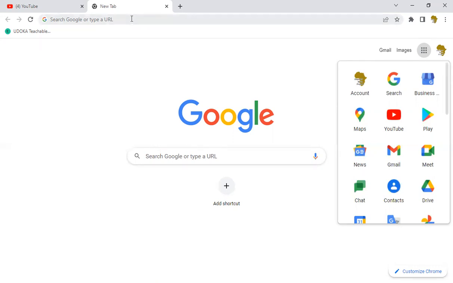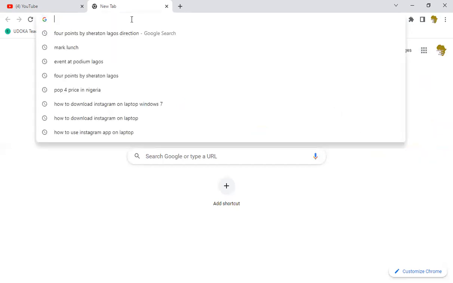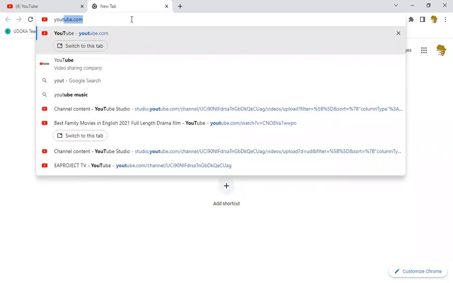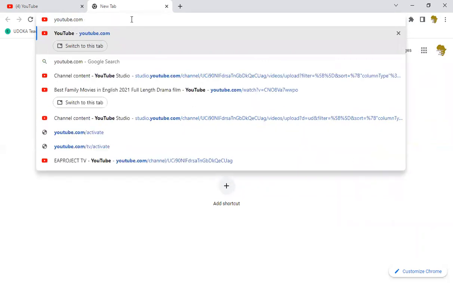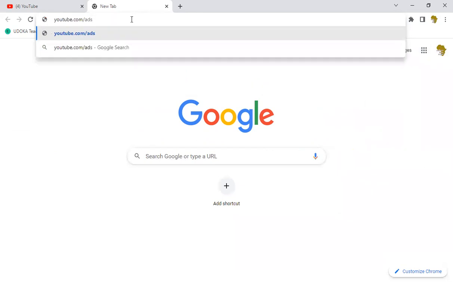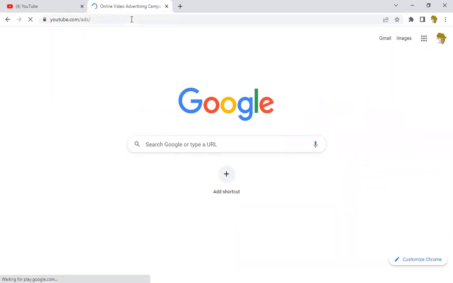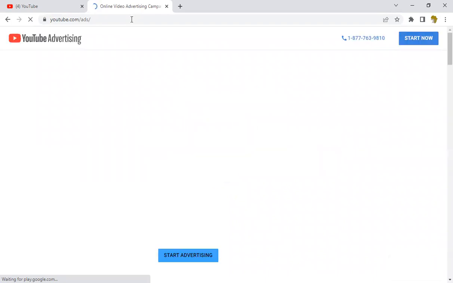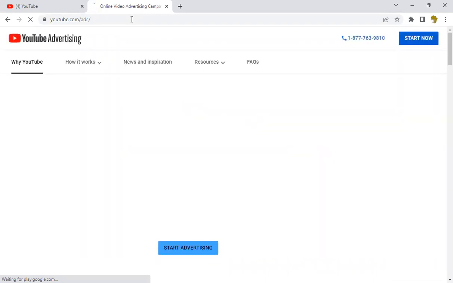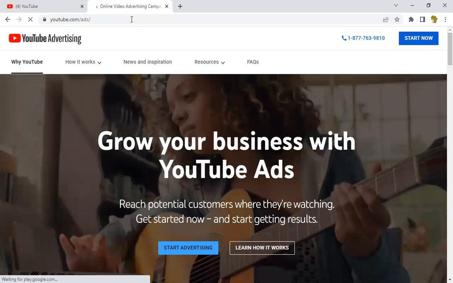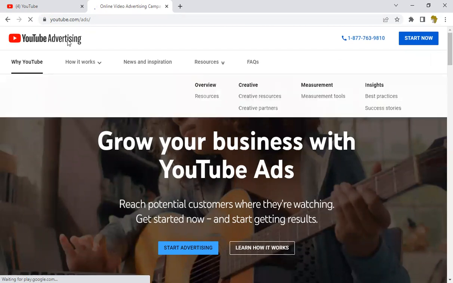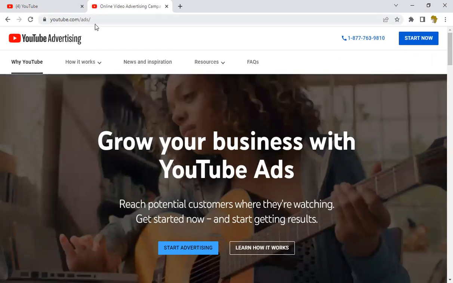Now, to go to YouTube ads, just simply type youtube.com/ads. So this is online video advertisement. You can see it, online video advertisement. When you type youtube.com/ads, it brings you to online video advertisement.